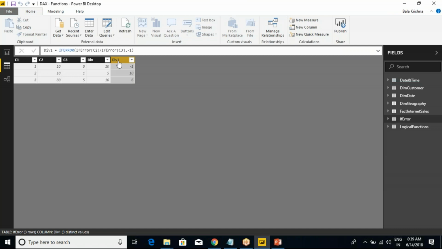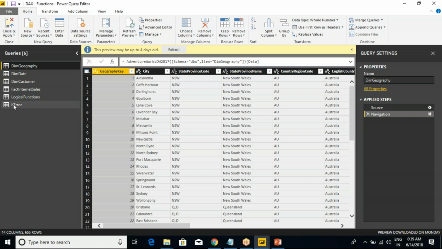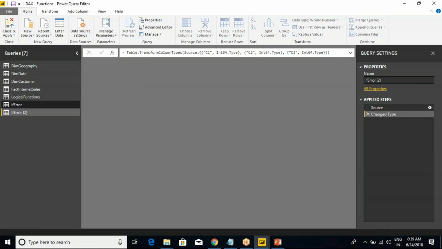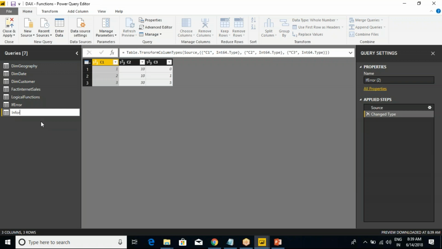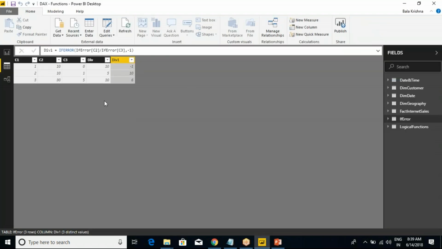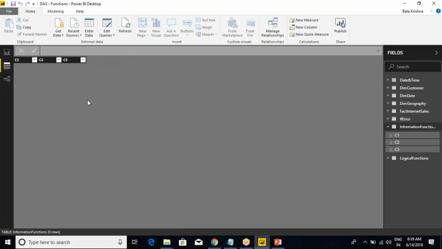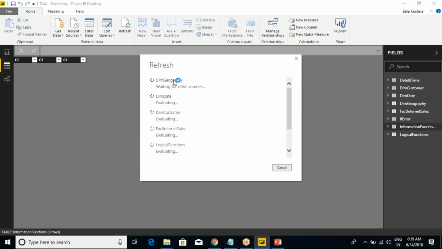Now I'm adding to this one only, or I will make a new copy. Duplicate. See, actually it is not required, but when I'm sharing this file with you guys, you can easily understand. So information functions, close and apply. So now you can also go to the information functions. Now see, you will get only the original columns. Sometimes it will not refresh.